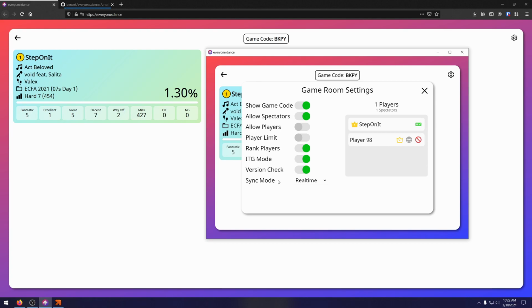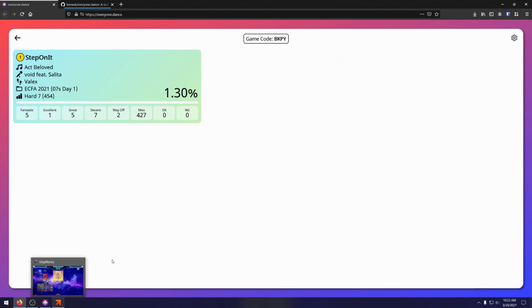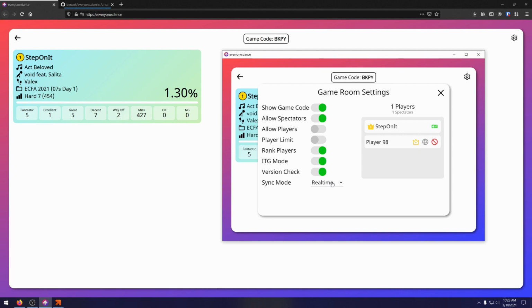Sync mode is how the scores are synced when all the players send in their scores from Stepmania. By default, it's real time, meaning that as you play the game, your scores are instantly synced with the server and everyone else in the game room. And so there's almost no delay, which is why it's real time.